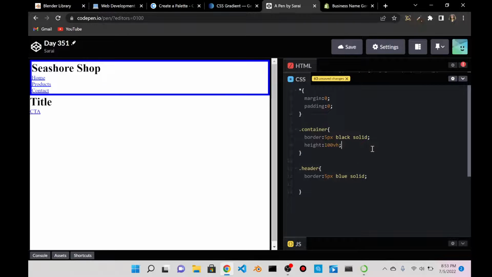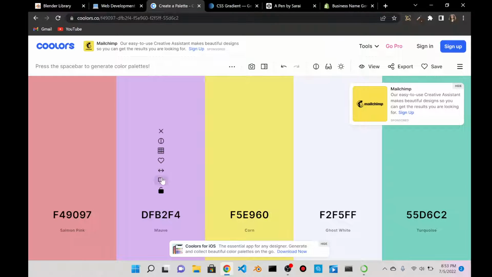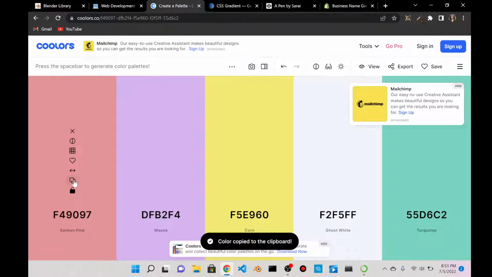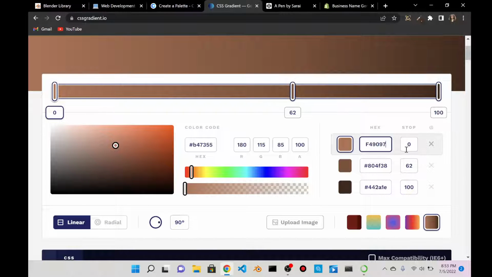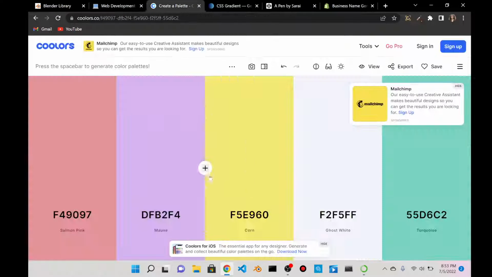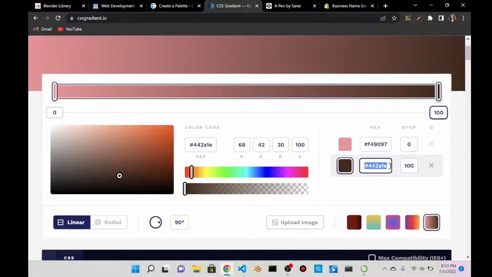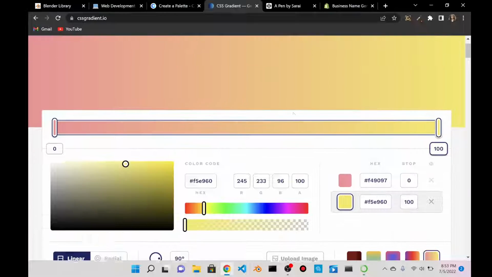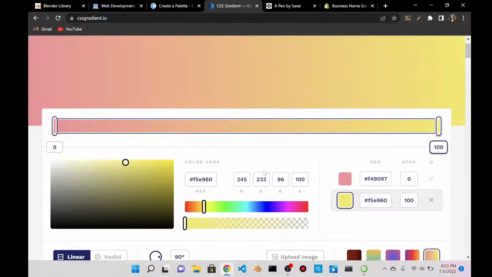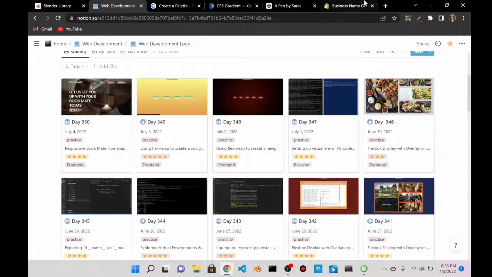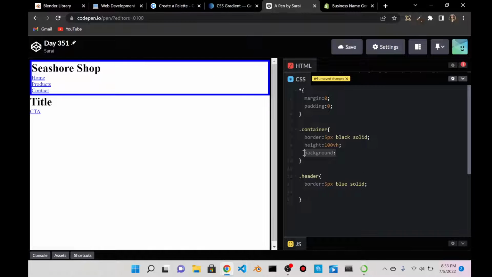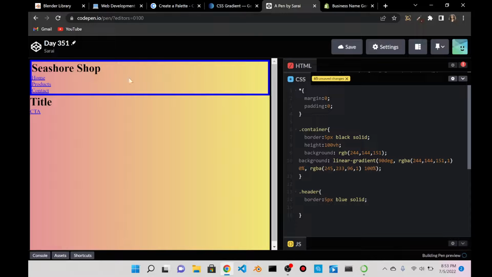Okay, so for the container, I'm going to give it a background. I'm just going to take the colors, I think this one. I'm going to go to CSS gradient. I'm just going to put this color in here, and I'm going to put this yellow one in here to kind of make something like that. And then this is going to be my linear CSS gradient. I'm just going to copy to clipboard, and I'm going to go back to my CodePen and just set that as the background for the container. So now we have a really nice linear gradient.